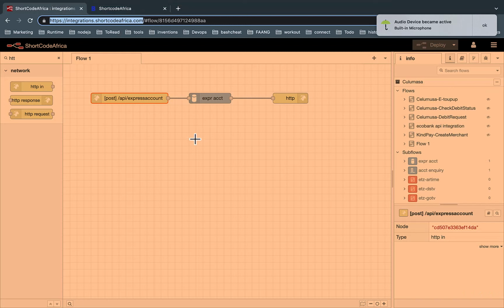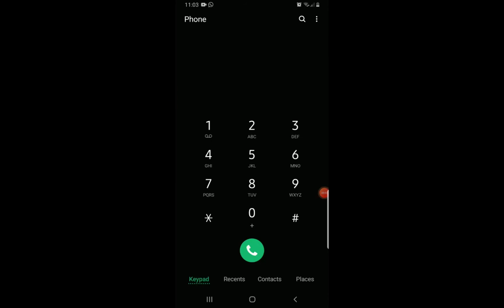Next we are going to see that on an actual phone while we are creating an Express account. So over here I'm on my phone. I'm going to dial the shortcode we just designed, *920*200#.